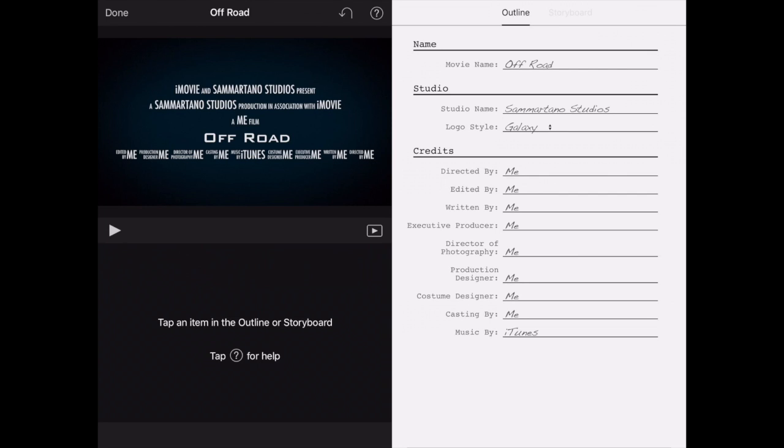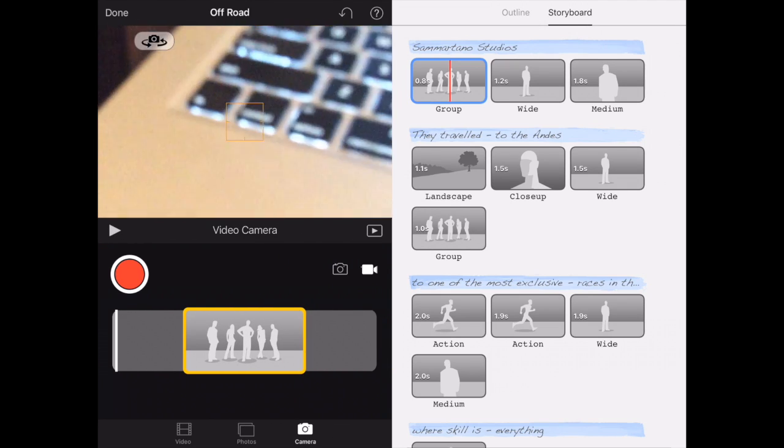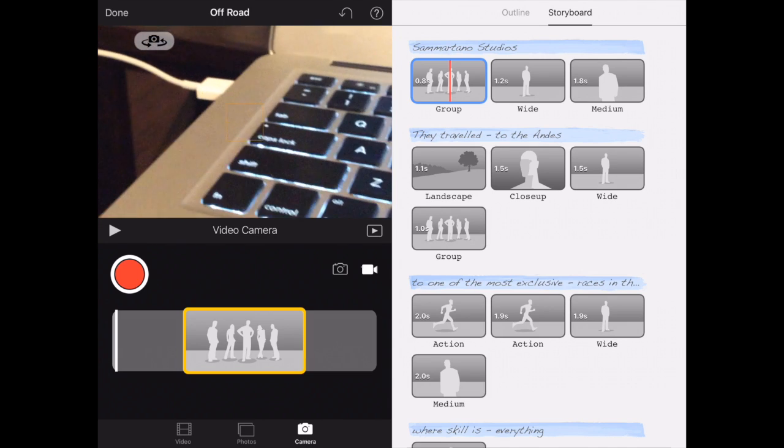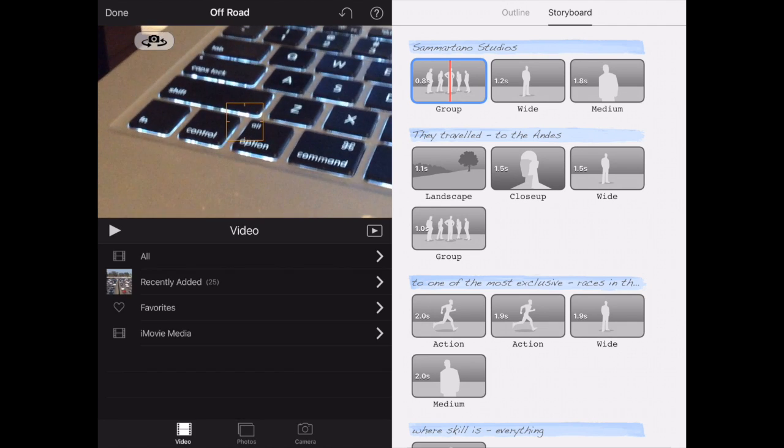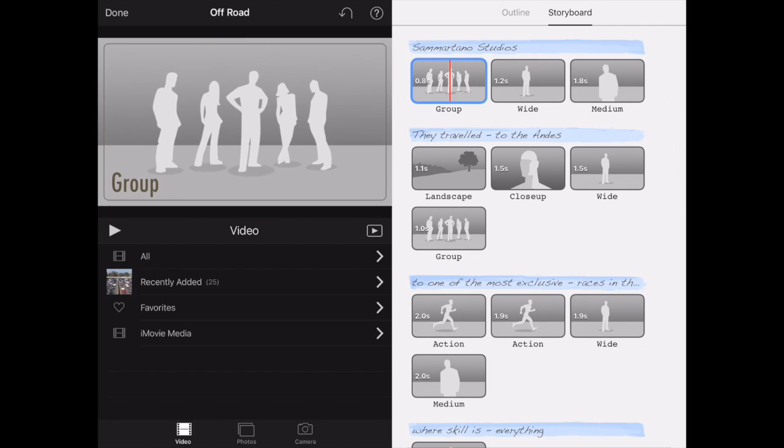So I'm going to go over into the storyboard. This is where we add all of our different media. So I'm over here on the left-hand side. And again, I see my preview. And I see on the bottom left, now I can access all the video clips and the photos and even the camera that is available. And all of those things can be incorporated into your video. On the right-hand side, we see the storyboard.